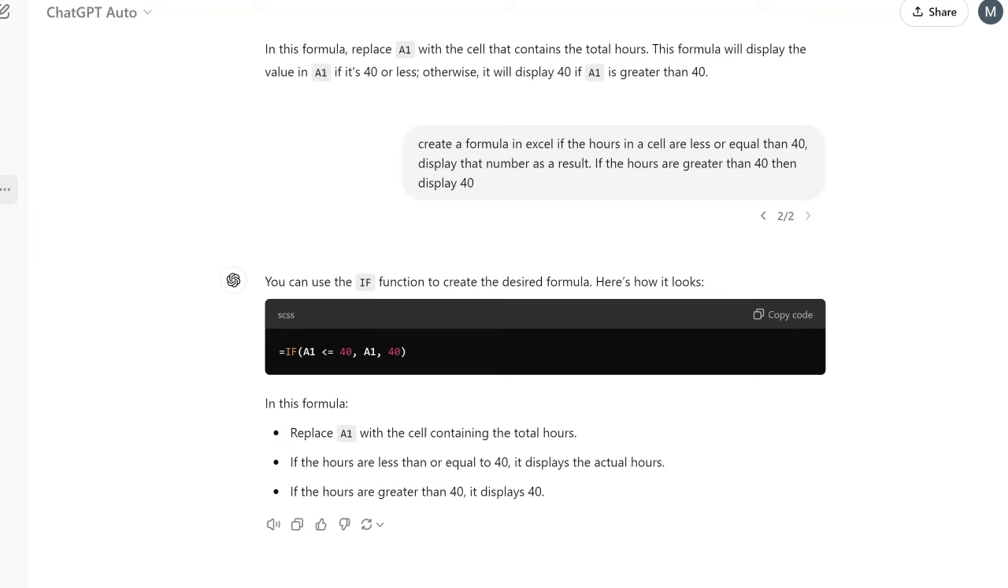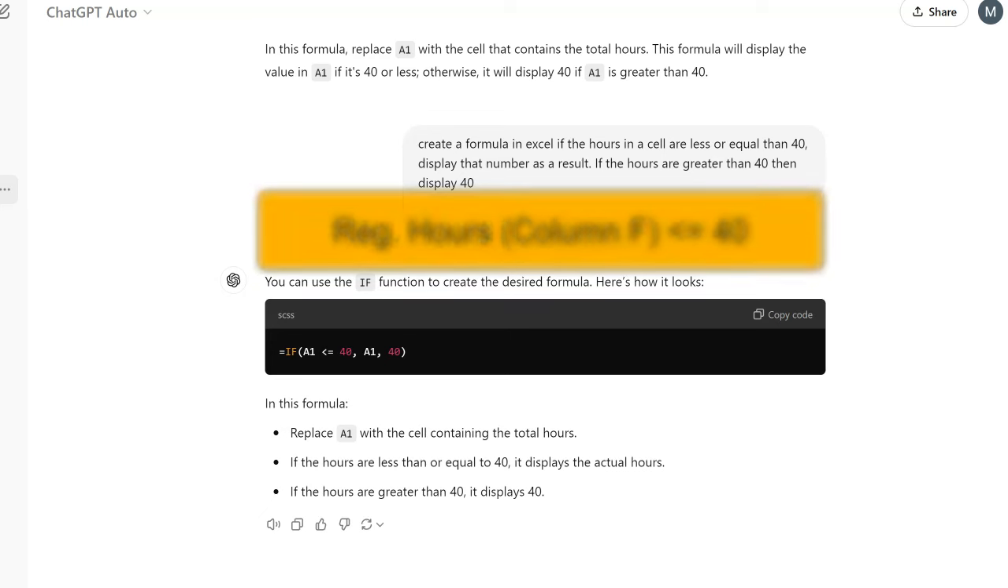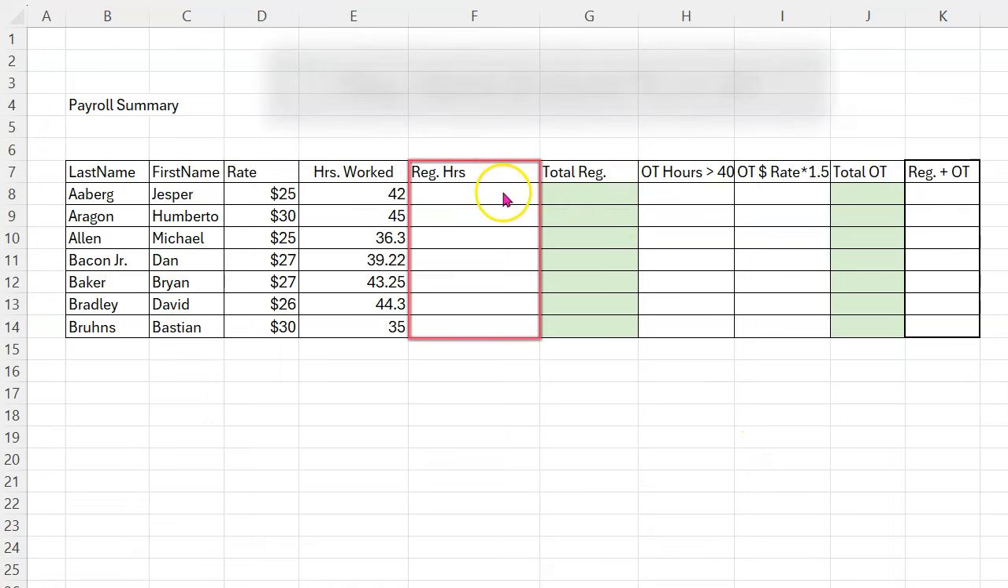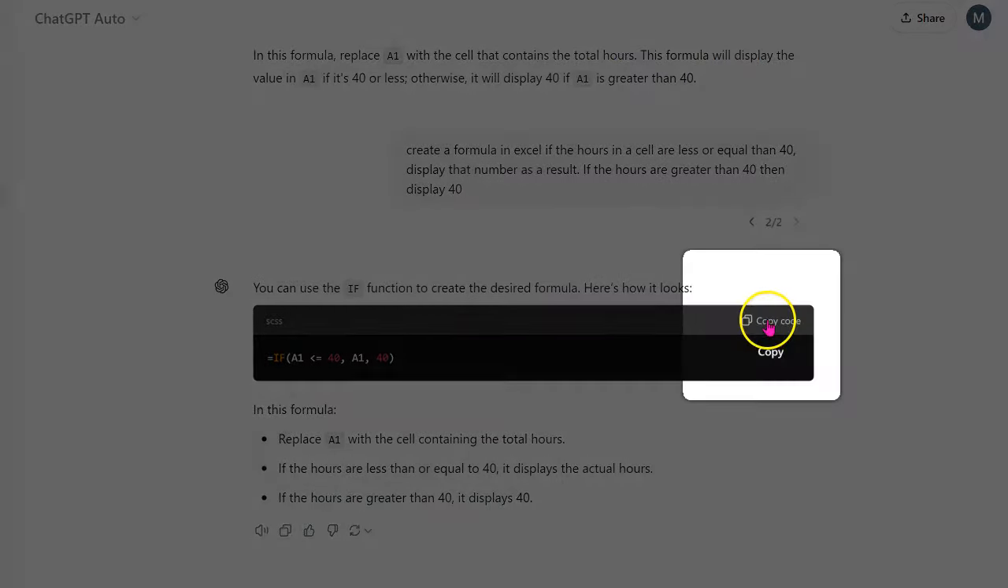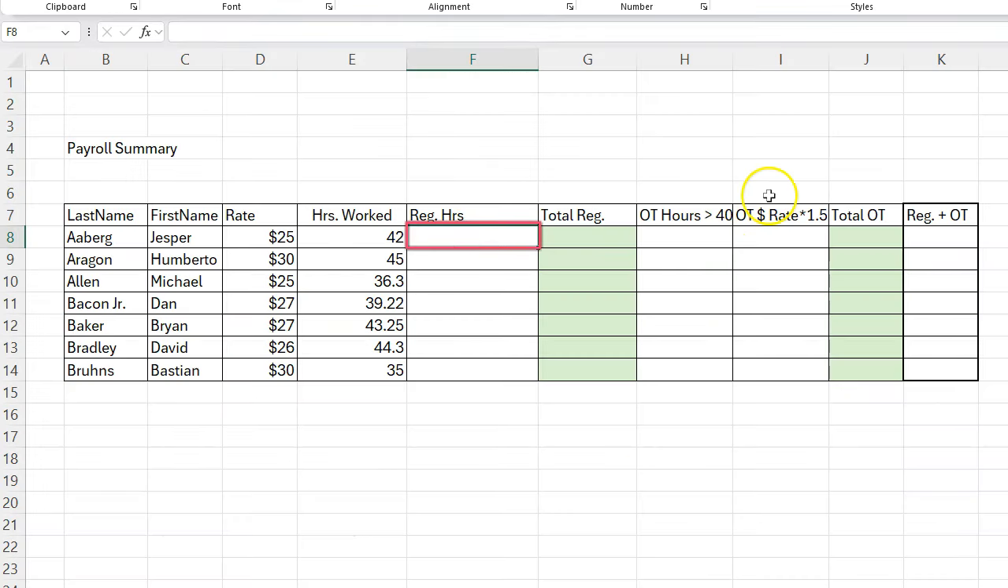This is correct because remember that in this column, we only want anything less or equal than 40. These are the regular hours at the regular rate. The overtime hours will be subtracted from the total hours worked in column E and calculated separately. Let's copy this function where it says copy code and paste it in the first row.